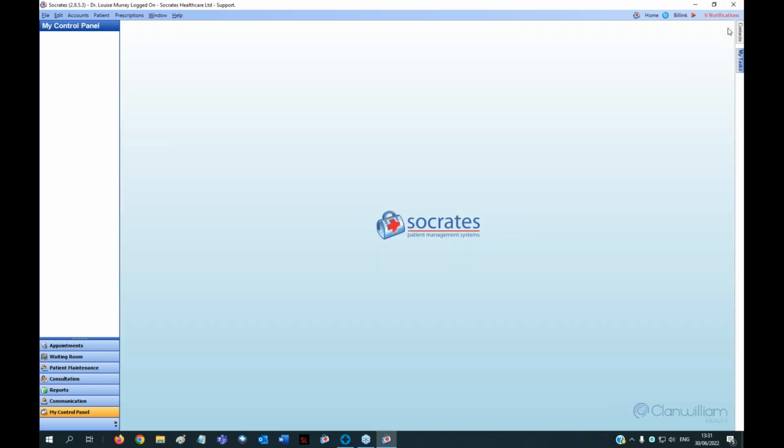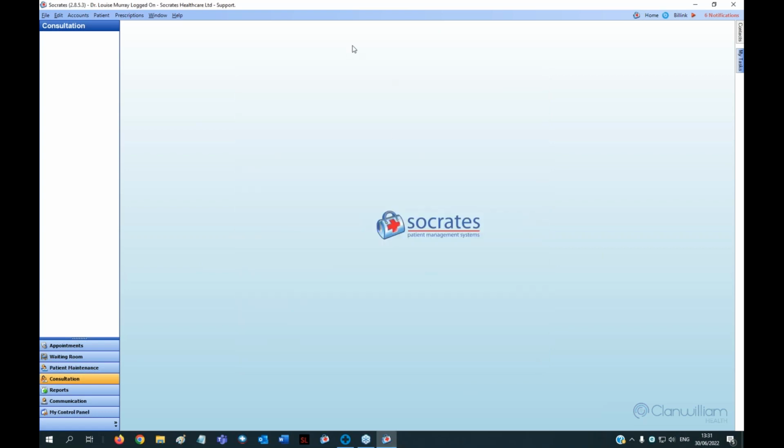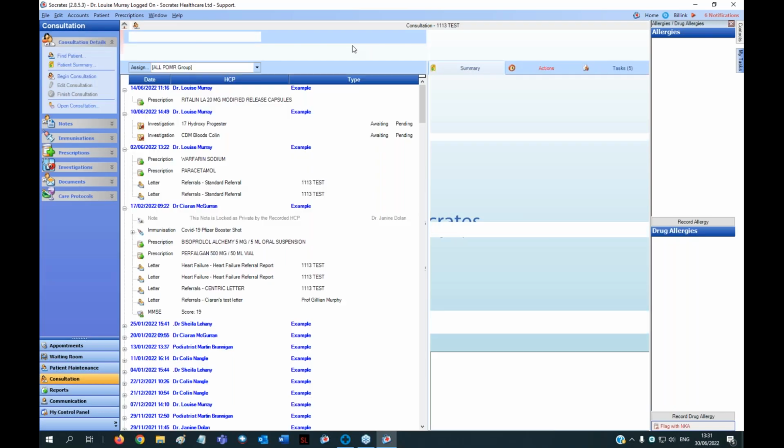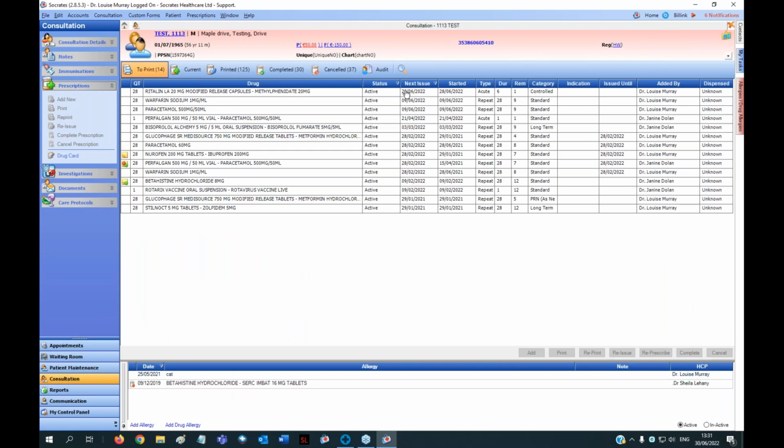Right, so the next thing I'm going to show you is the prescription section. So in here we've got the test patient, test 1113. And I am going to go to the prescription section. So you can see here we've got our drugs, and we've got control drugs, standard drugs, long-term drugs, PRN. So if it's a control drug, you can see it here. Some people have this option turned on, so I'm going to turn on this option here where it kind of groups them into sections.